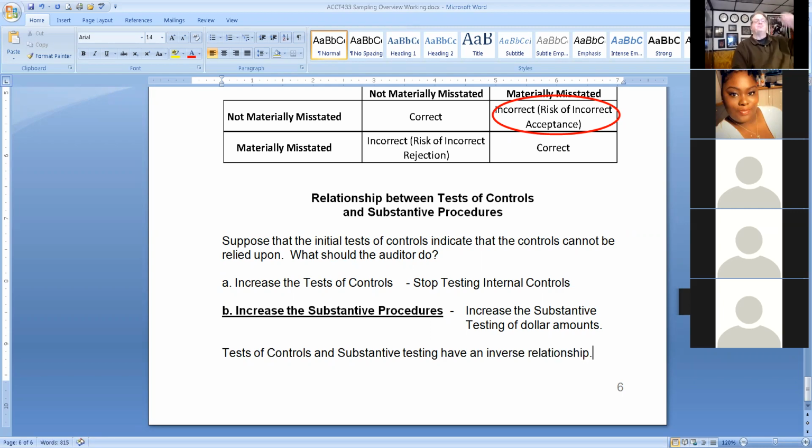Have an inverse relationship. If you do more of one, you do less of the other. Now, if you do test the controls and the controls work great, you can rely on them. You back off on the substantive testing. These controls are catching everything, so we don't need to test as much of the dollar amounts because the controls are working pretty well. So it's an inverse relationship. Any questions on that?